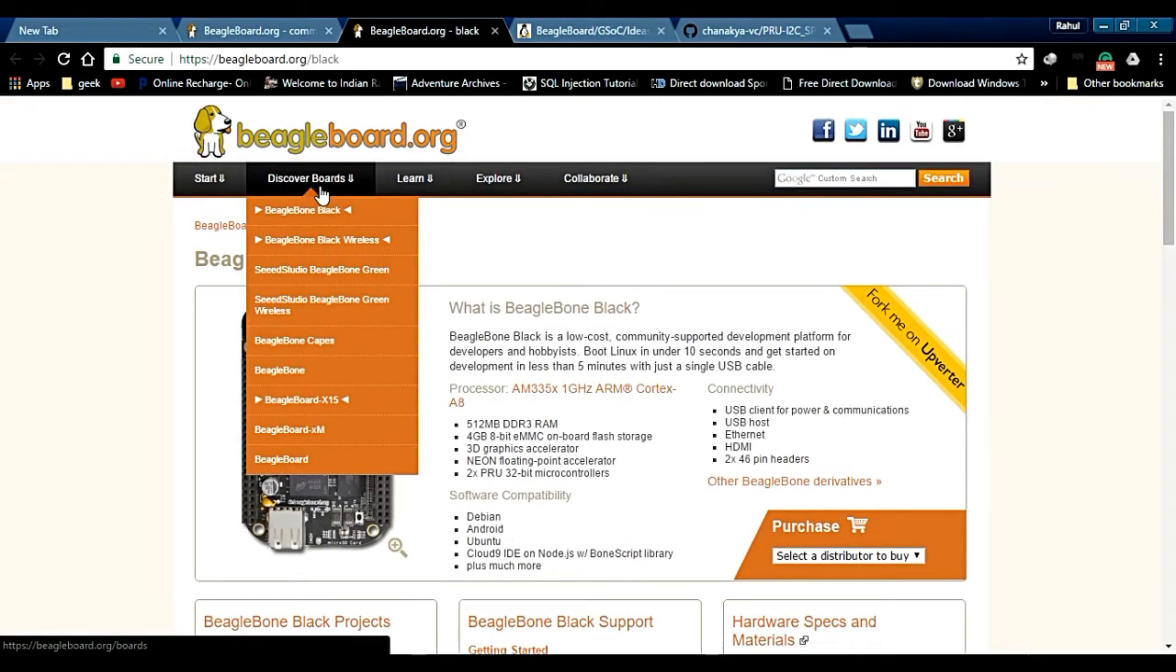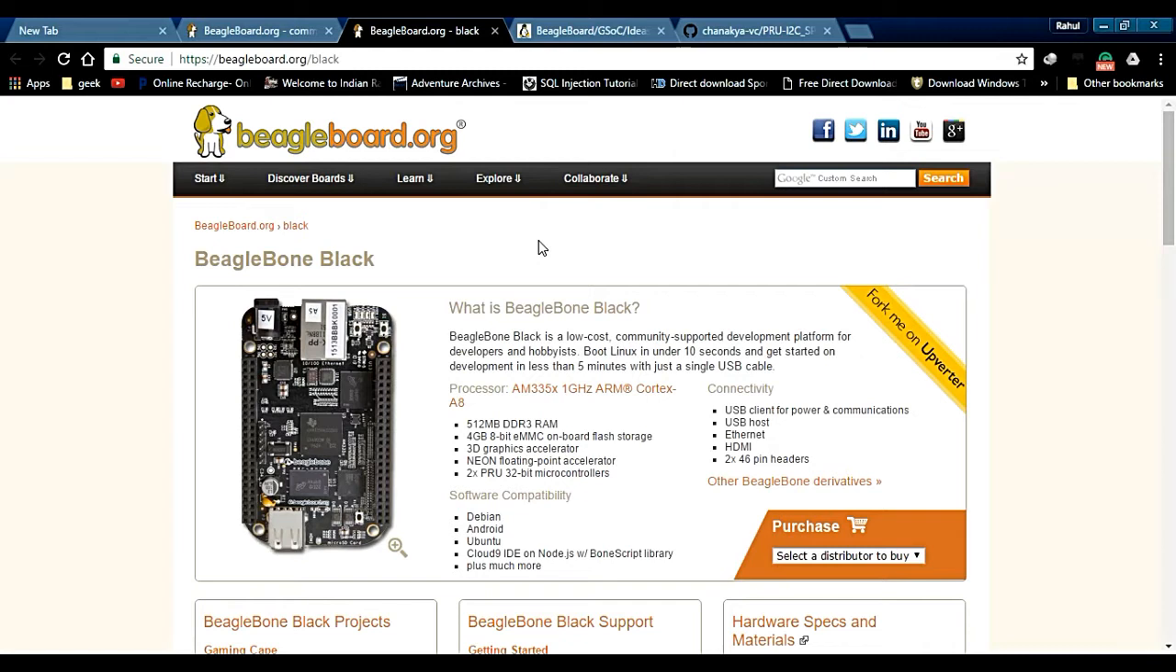And there are many other such Beaglebones. So Beaglebone Black, then there's Beaglebone Black Wireless, then there's Beaglebone Green, and so on and so forth. You can take a look at all of them, but the most common is Beaglebone Black. Now, once you've understood what the Beaglebone is all about, you can do projects on it essentially in either of two ways.